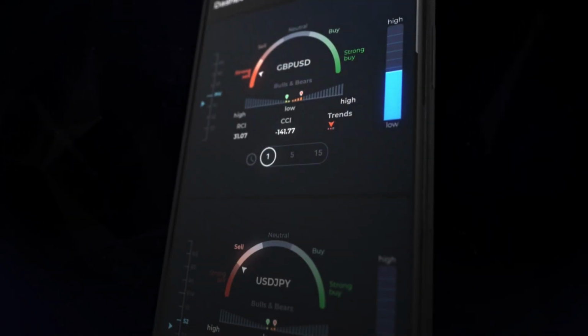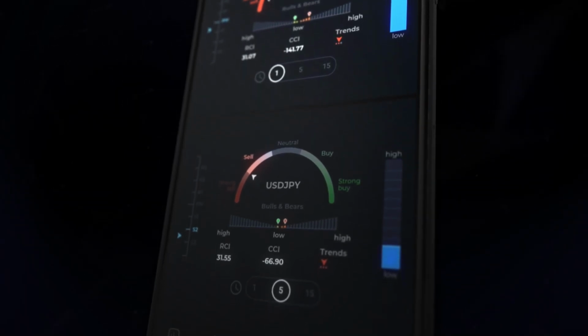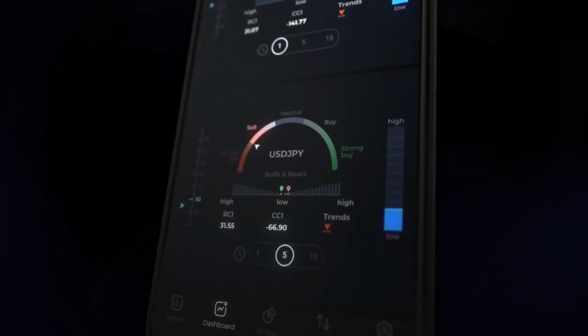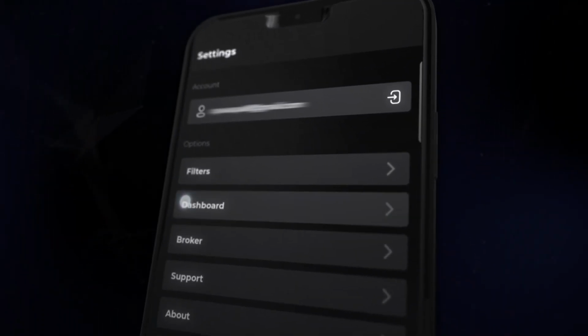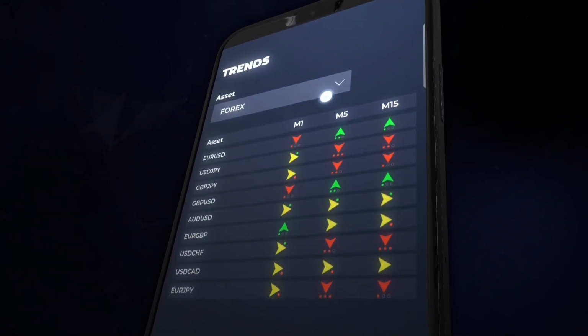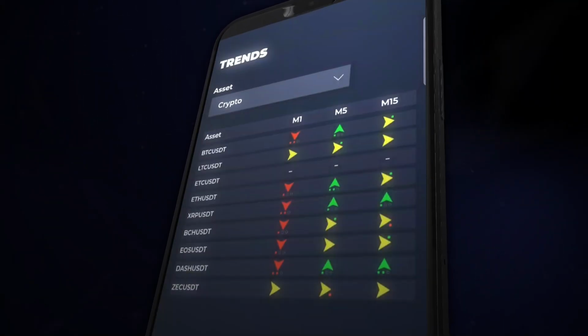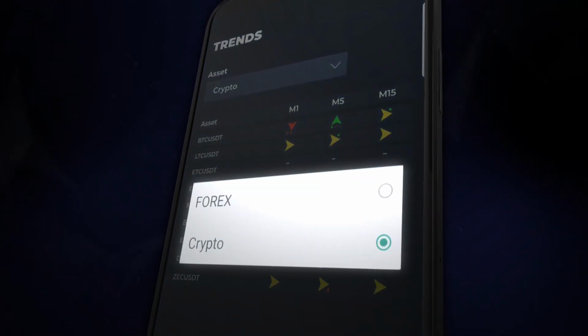Analyze the market using dashboards. Dashboards visually display values of popular technical analysis indicators and help quickly assess the market situation for the selected asset. Choose the asset type in the app settings. The Trends tab shows the trend direction for different assets on different time frames. This tool is good for additional filtering of false trading signals in real time and helps quickly assess the situation and find a moment to trade.